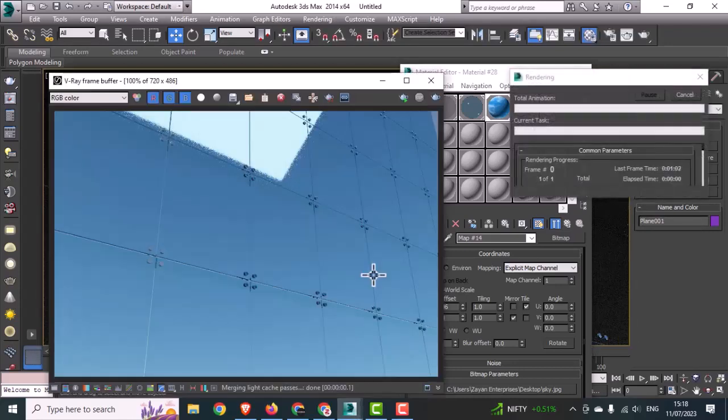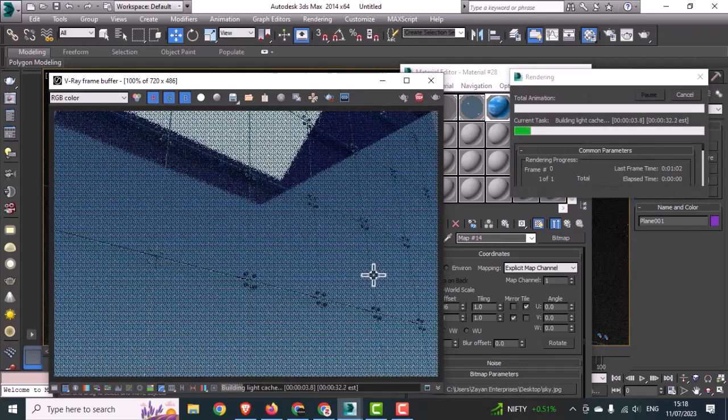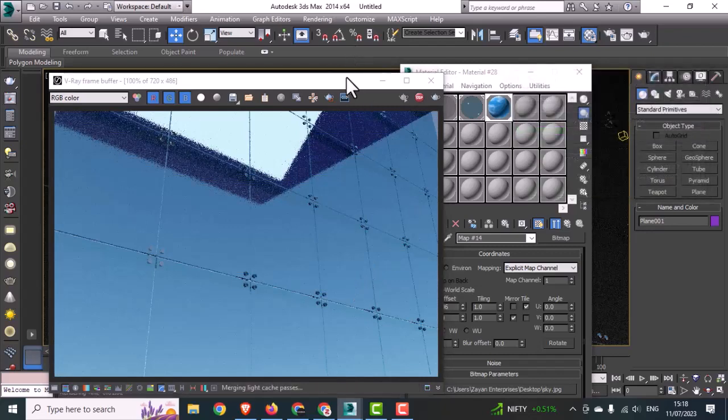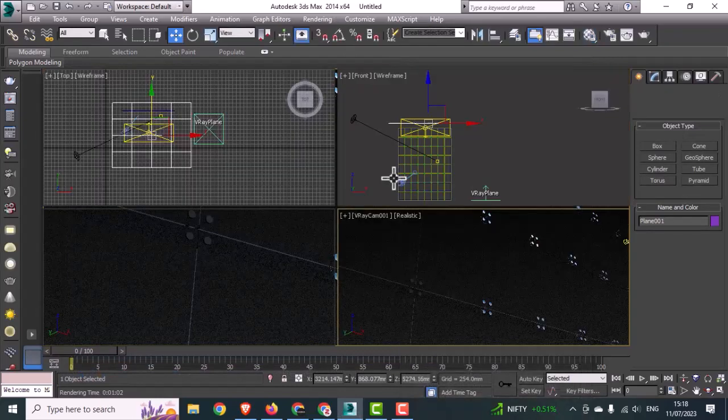Hit the test render. Okay, so we are not getting the result. Cancel the render. Close all the dialog boxes.